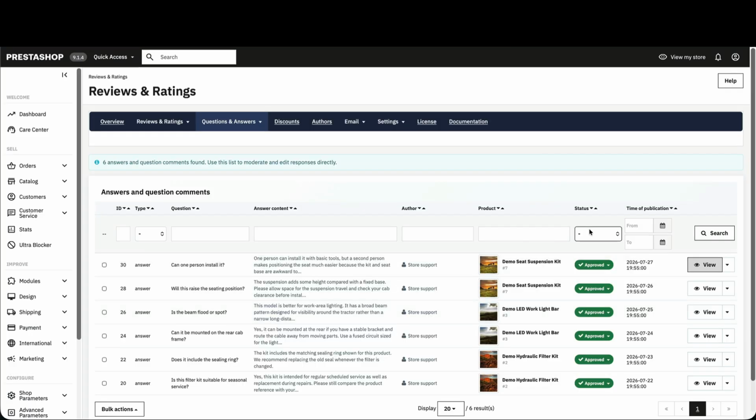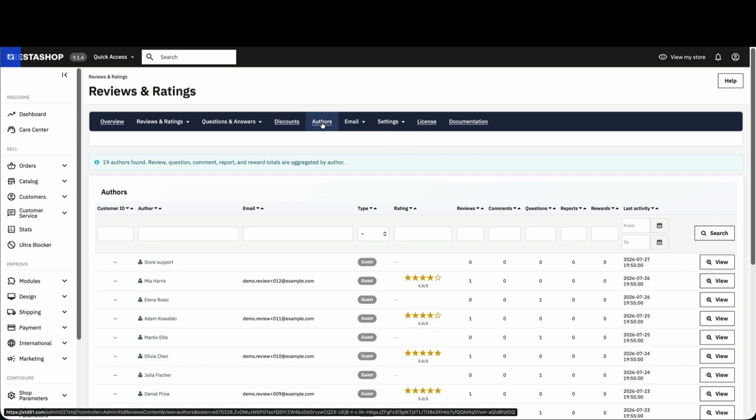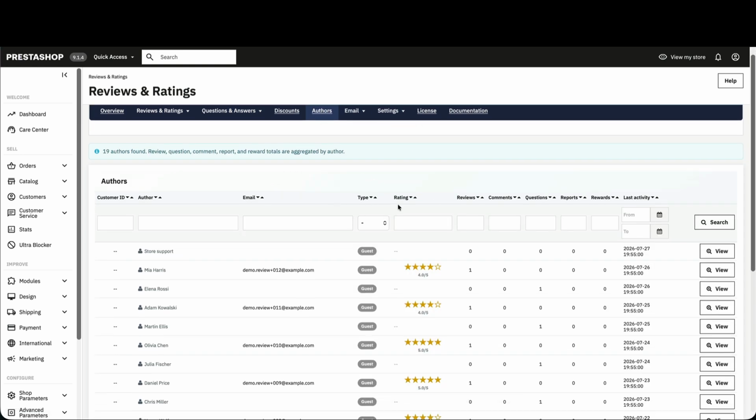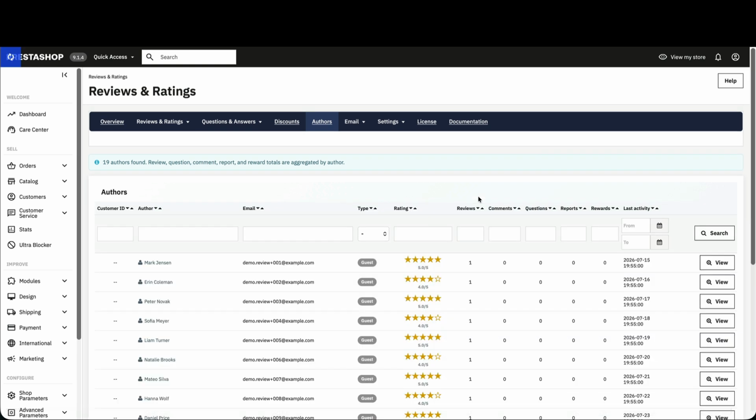If customers report a review, question, or reply, the report appears in the moderation area. The store owner can review the reason, check the related content, and decide whether to dismiss the report, resolve it, or take action on the content. The back office also includes author management. This helps the merchant see customer activity, review history, questions, reports, and related feedback from one place.